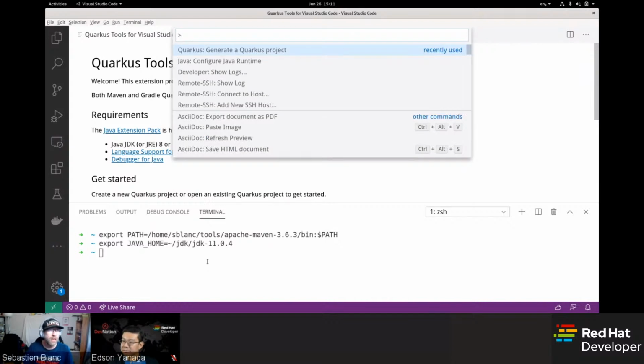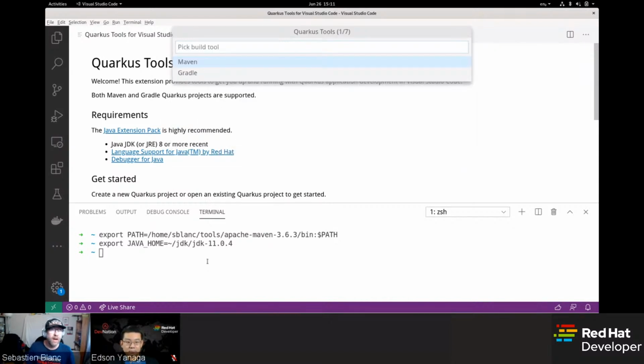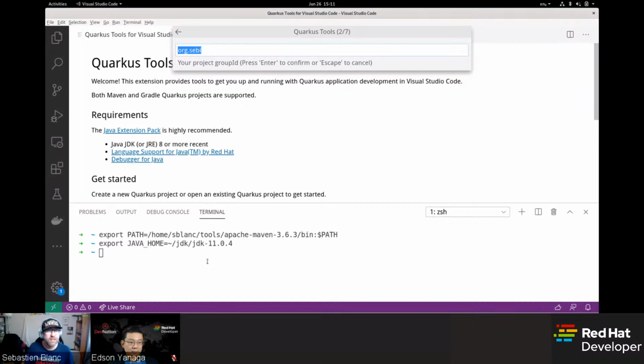So let's create a new Quarkus project. So I go for a Maven project. Here I use my group ID, org.sebi. That should be okay. I will call it my product app. It's snapshot.